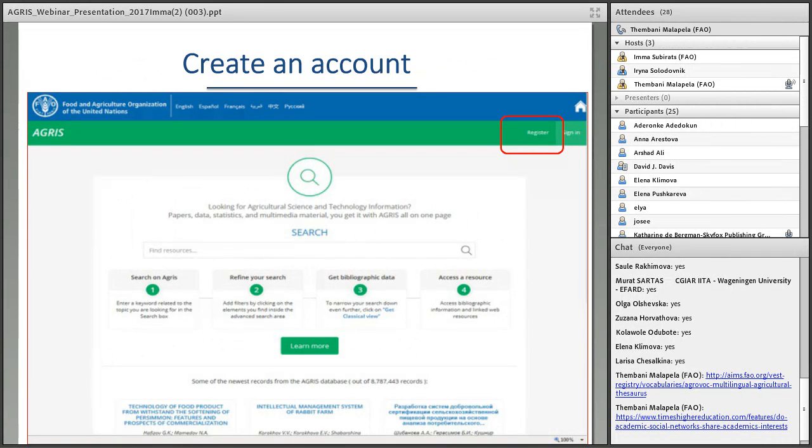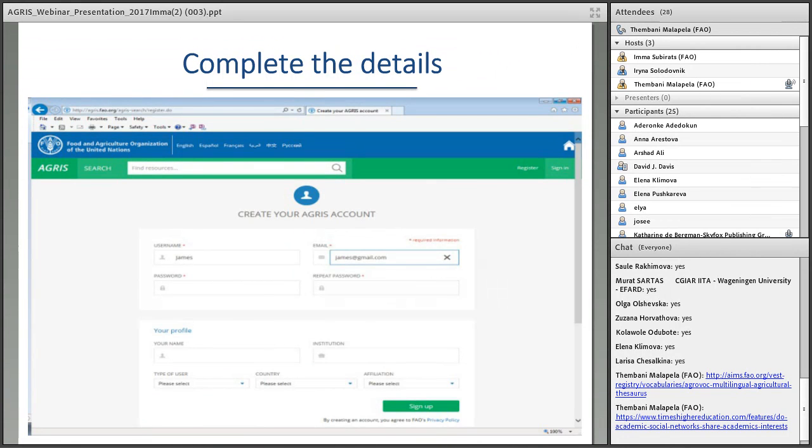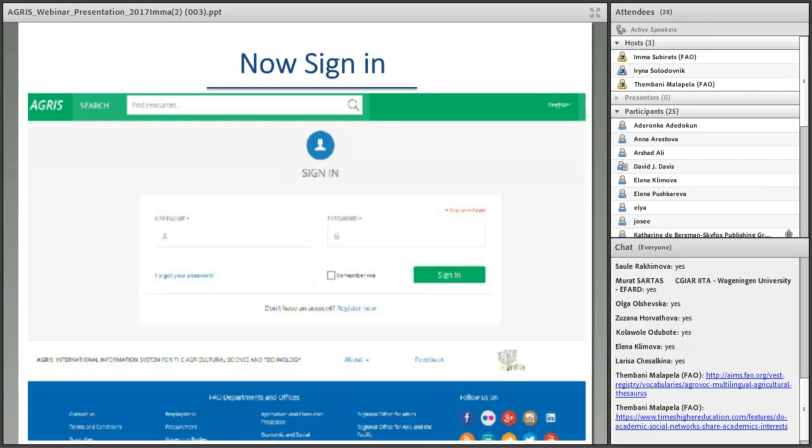Right, so now let's go to how you create an account. I've shown you on the screen there. To create an account is simply easy. If you go onto the AGRIS interface, there on top you find register. Here you can register to create that particular account. If you click on that, you are able to complete your details, fill in your name, your password, and identify who you are, and you sign up using your email.